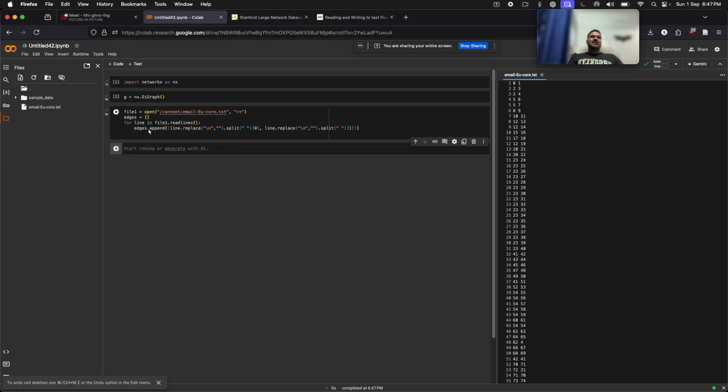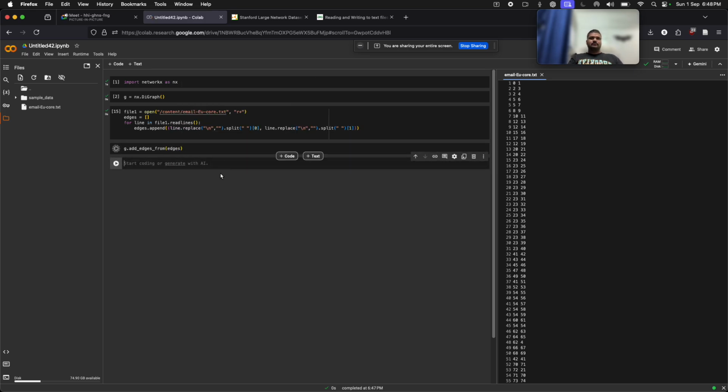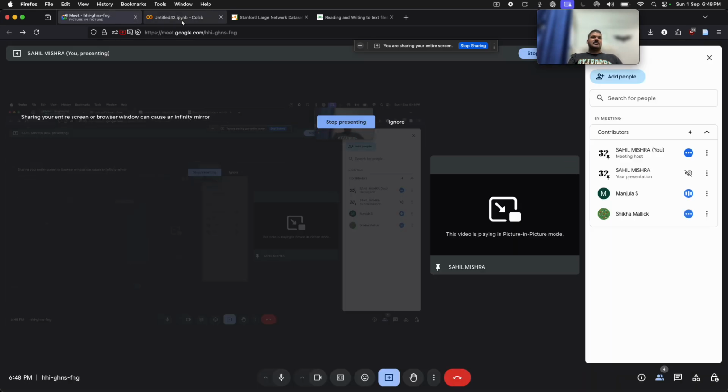Either you can do this, you can ultimately convert them to integer as well, but let's just use them as they are because we are not performing any mathematical operations on them. So now g.add_edges_from(edges). Now let's print g. It has 1005 nodes and 25,571 edges.